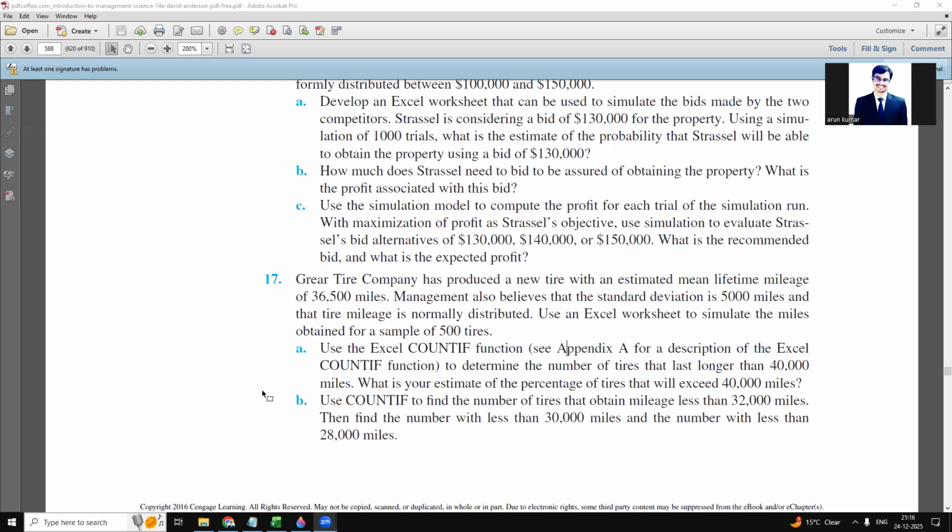So here we have three parts. For the first part and second part, we need to use the COUNTIF function. In part A, we need to use the COUNTIF function to determine the tires that will last longer than 40,000 miles. What is your estimate of the percentage of tires that will exceed 40,000 miles?